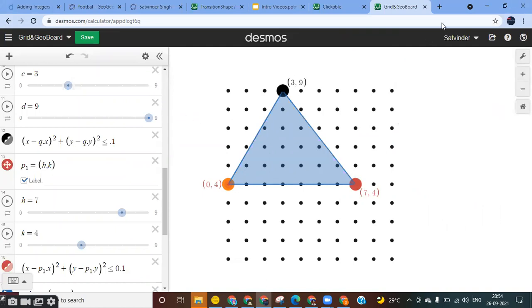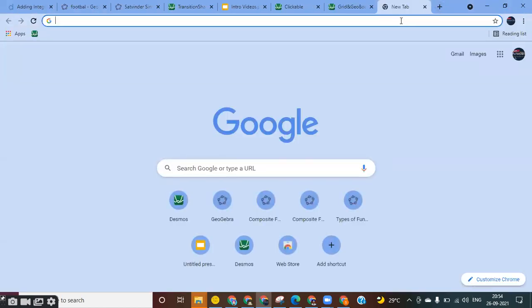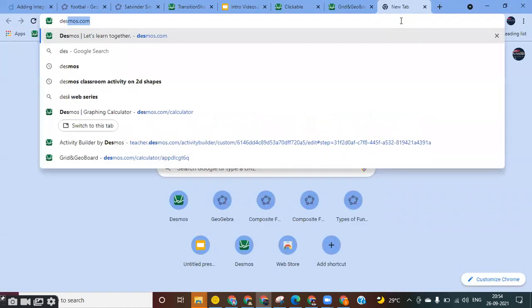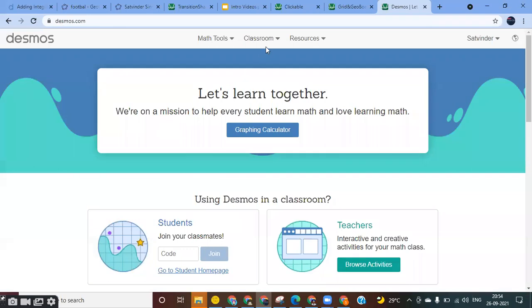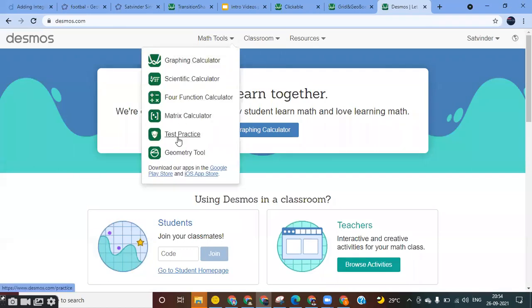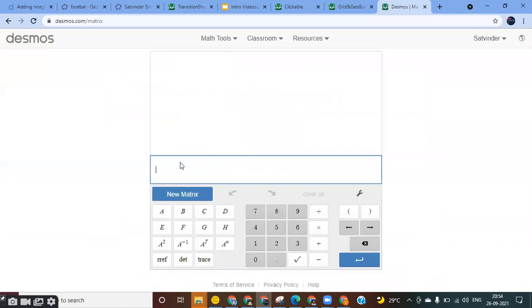Okay, so that's it. Let's go to some other things, which is the Desmos geometry tools. If somebody is teaching geometry, then this is how you can make use of it. The matrix calculator is also helpful. It won't take more time. Don't worry. Matrix calculator. If I click here, this calculator will open.